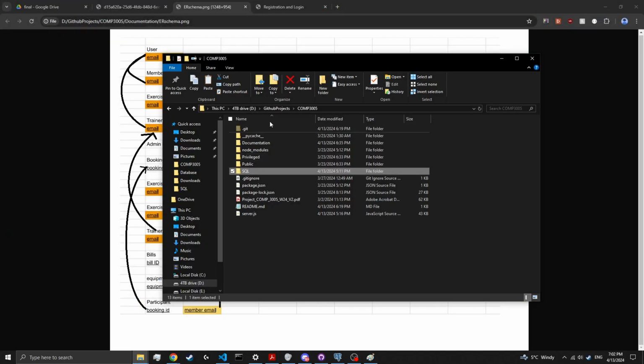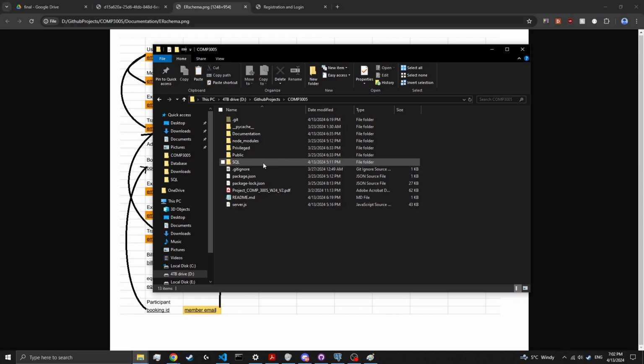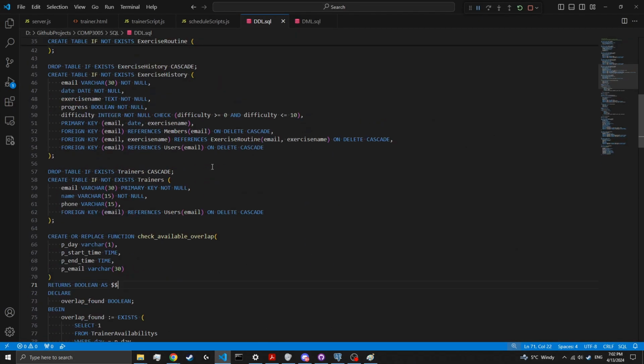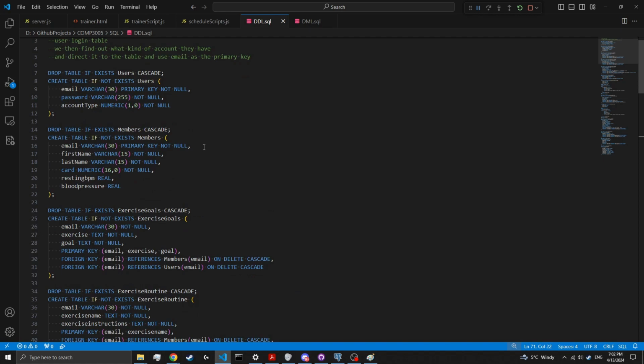You can find these files in the SQL folder in the corresponding file. Let's talk about the code. DDL then.